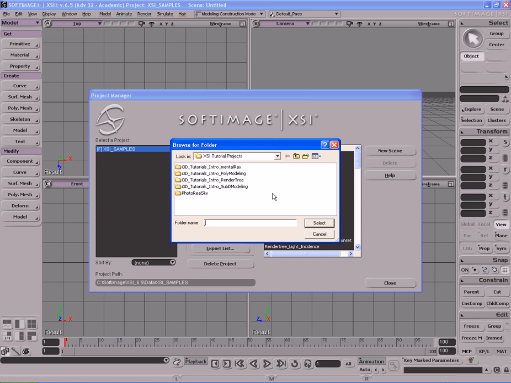Once we do that, a folder browser window opens up asking us to find which directory or which folder we want to set up as the project. You can use this drop down box up here and navigate on your computer to wherever you have the i3D folder. The folder we're looking for is this one right here called i3D Tutorials Intro Render Tree. It comes with the tutorial if you purchase the bundle, so go ahead and look for it wherever you downloaded it to your hard drive.